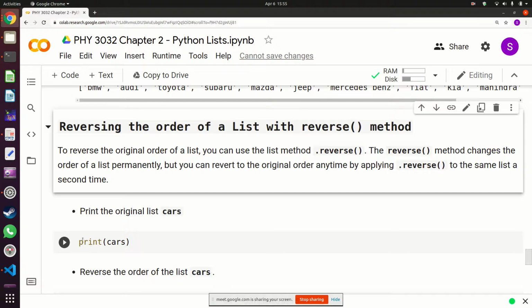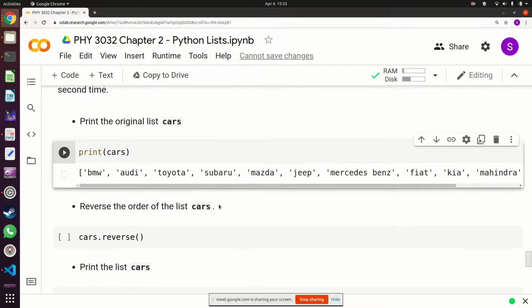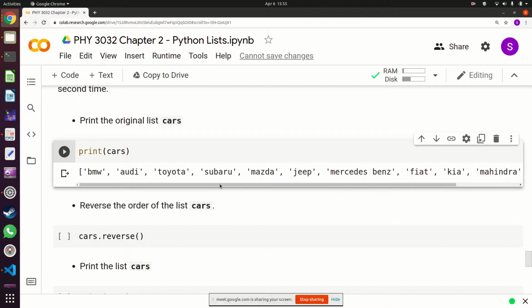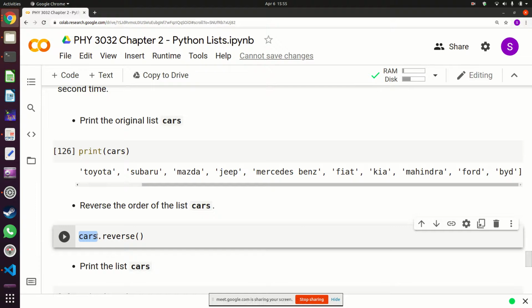Reversing a list is not the same as sorting a list. It is just rearranging the same list from last to first. For example, we have this list of cars: BMW, Audi, Toyota, Subaru. When we reverse this list, the last items are going to be the first items and the first shall be the last. So we say the name of the list, then you put a dot, then reverse.